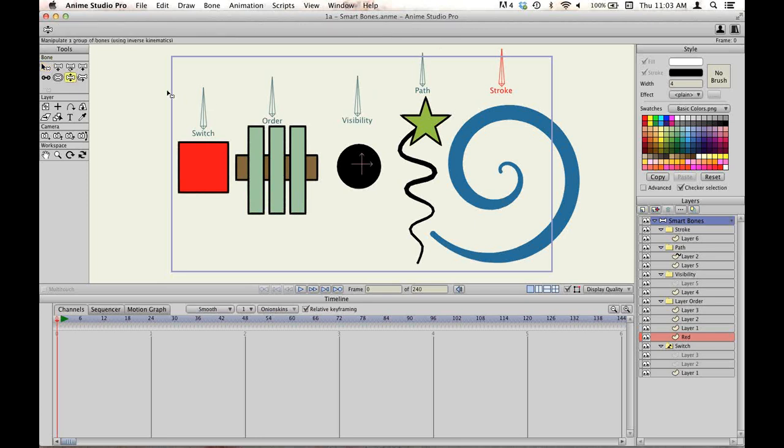So in 9.5 we've added a lot more things that SmartBones can control, things that users have been asking for, and things that will allow you to animate all kinds of crazy stuff. I'm going to show you some examples here. In 9.5, SmartBones have the ability to control switch layers. Here I have a SmartBone, and underneath it a switch layer with several objects set up so that when I move this bone, the switch layer flips through the different shapes.